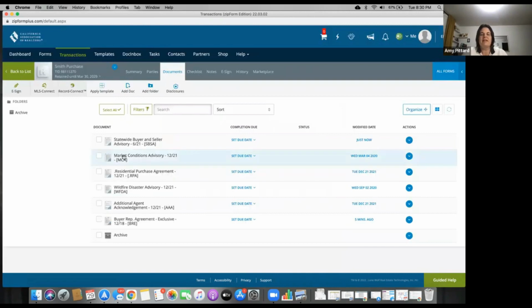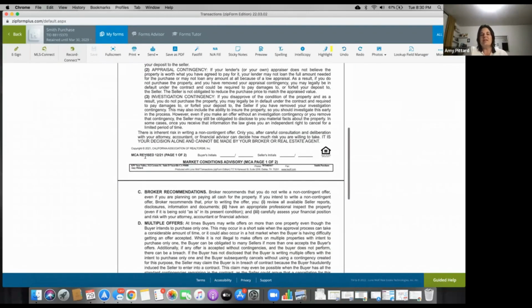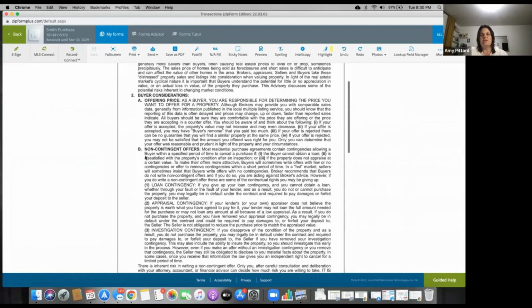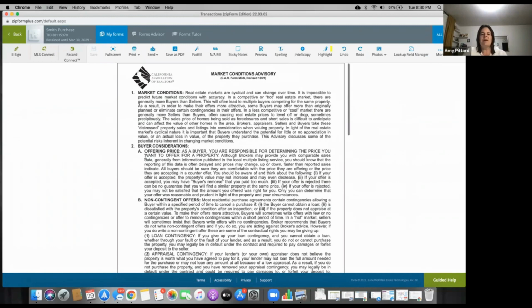Okay. The next one I include up front is the market conditions advisory. And again, this is one we'll see on both the seller and buyer files, because this one is a 1-page, 2-page disclosure that talks about the fact that the market is cyclical and that buyers or sellers should understand what the market is doing at the time they either are putting an offer in on the property or getting their property ready to list. And that ultimately from the buyer, what they decide to offer is their responsibility, right?